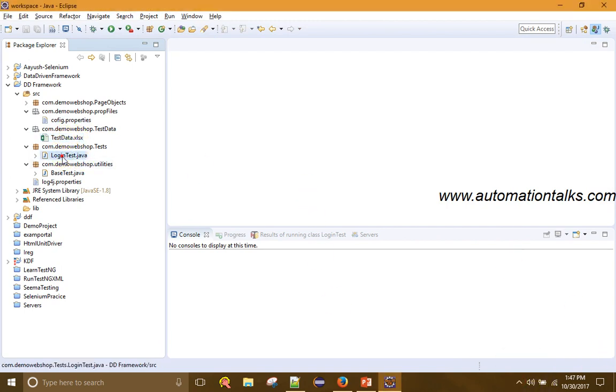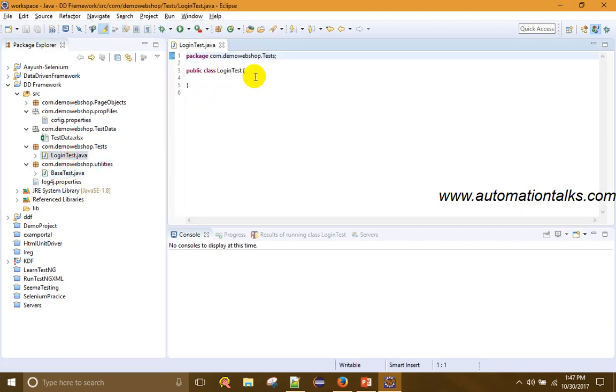Now we are remaining with two things. First one is your actual test case, and utilities. Now the actual framework starts. This was the structure of the framework which we have created till now. Now in this login test, I'll be writing my actual test. So let me create one draft: public void login test case.